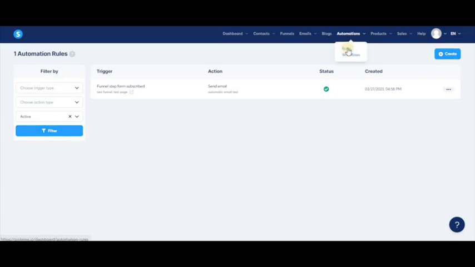We have automation roles, and we also have workflows. Let's start with automation roles. So when you click here, you will find the list of automations that you've created. You can create your roles here, or you can create them in your funnels.